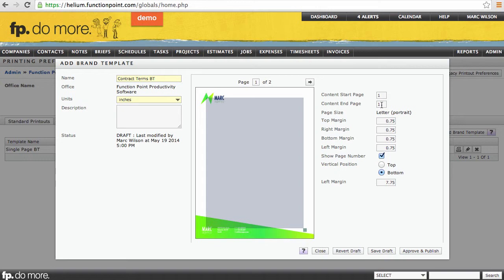You may want to add in more detail. Perhaps page 1 is an overview of the agency, page 2 is a case study, and page 3 is the estimate. In that case, you would create your brand template to provide that detail and choose for the content to start and end on page 3.